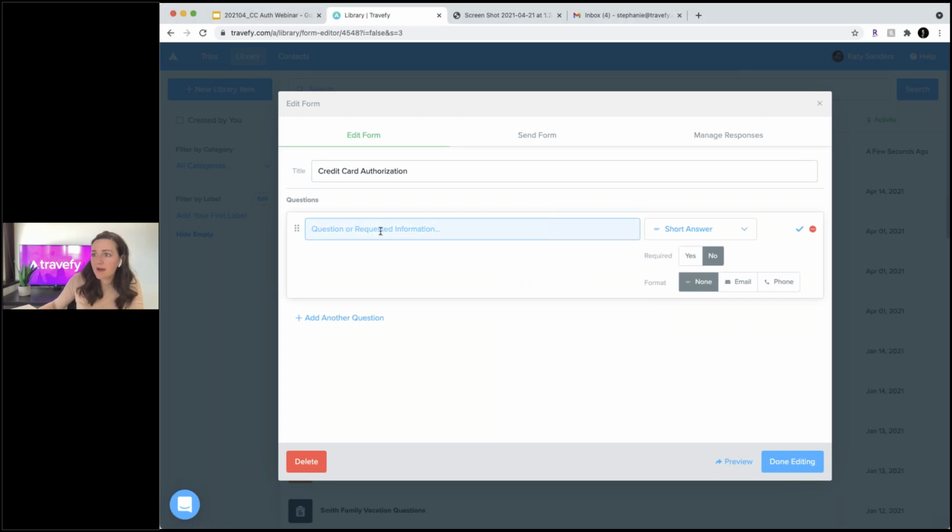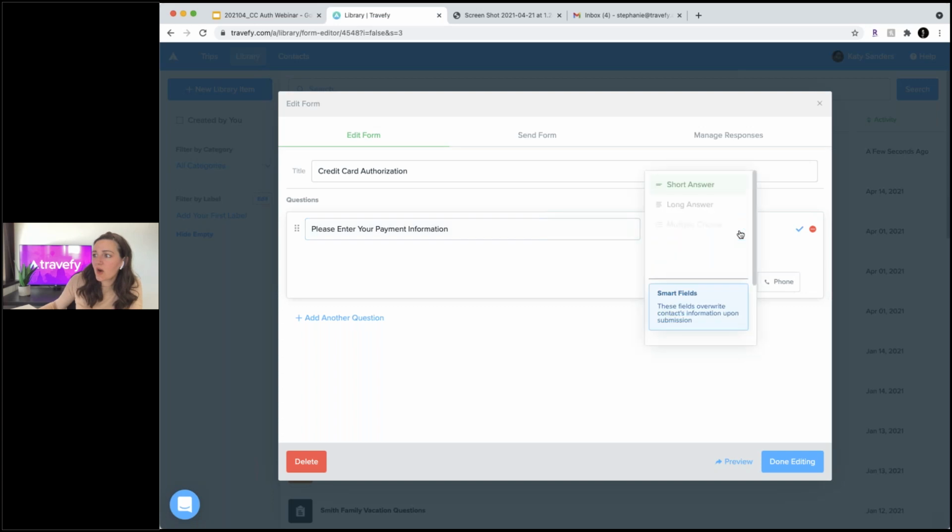You can ask this however you want. I'm just going to, again, keep it simple and say, please enter your payment information. But you could change that however you want to ask that question. And then what you're going to do to get the credit card authorization option is right on the right-hand side. This is where you can choose what type of response you're receiving. I'm going to toggle this down, and you can see that I can request card authorization. And that's what I want.